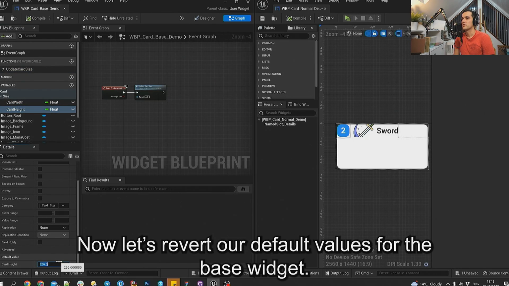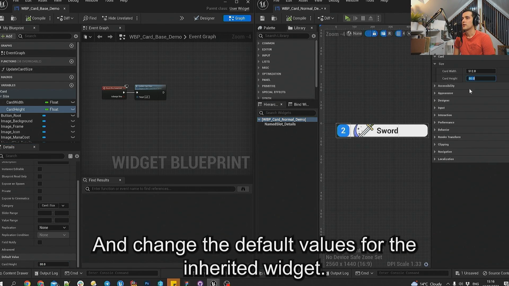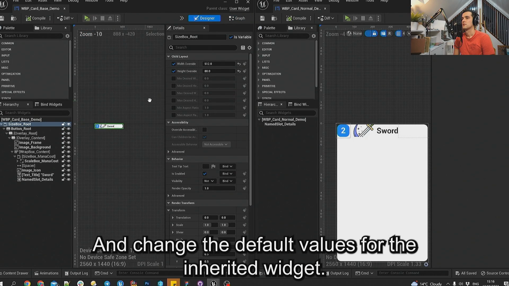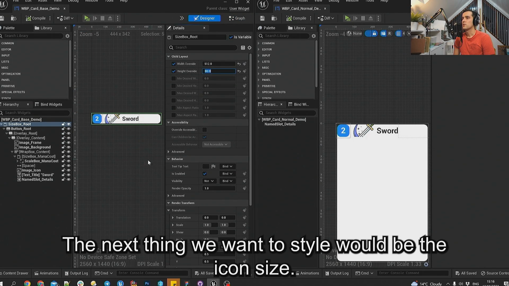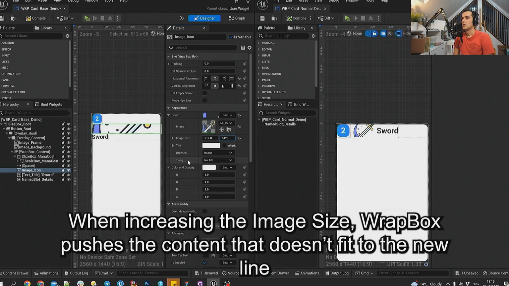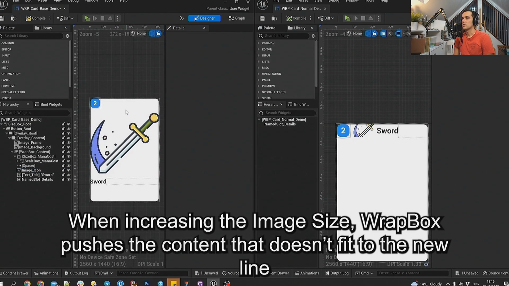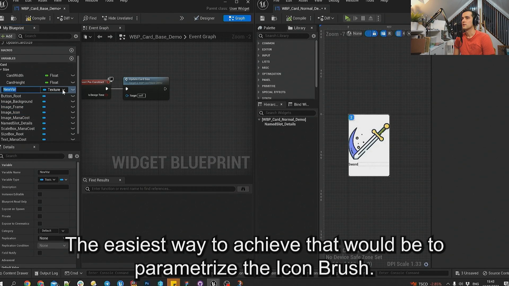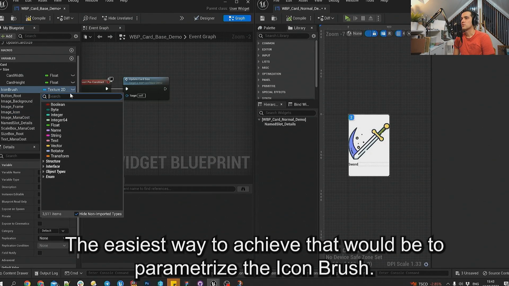Now let's revert our default values for the base widget and change the default values for the inherited widget. The next thing we want to style would be the icon size. When increasing the image size, Wrapbox pushes the content that doesn't fit to the new line. The easiest way to achieve that would be to parameterize the icon brush.